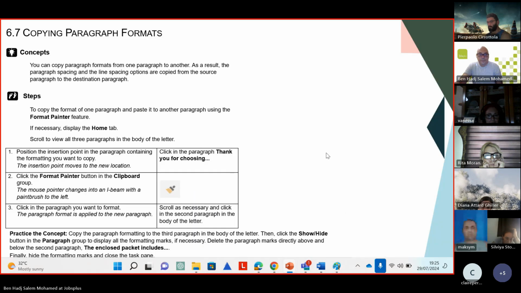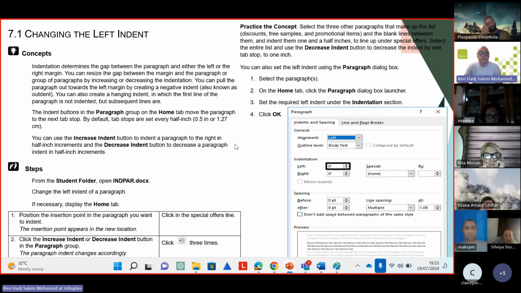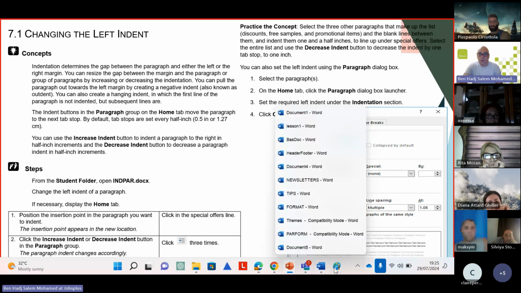Mela. Indenting paragraphs. How do we change the left indent, indent the first line, create a hanging indent, create a right indent? So what is an indentation? An indentation determines the gap between the paragraph and either the left or the right margin.